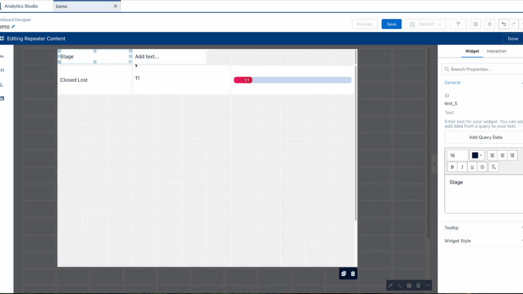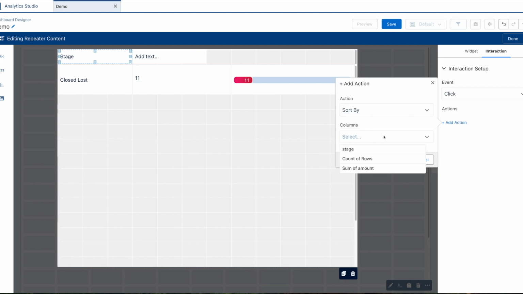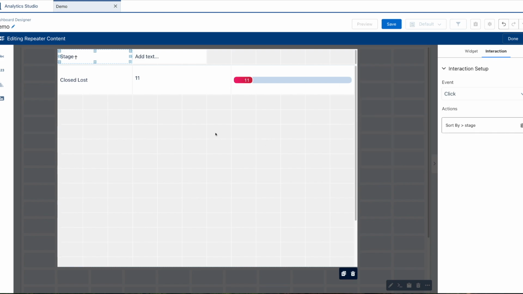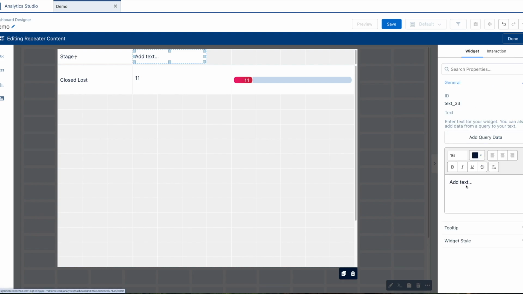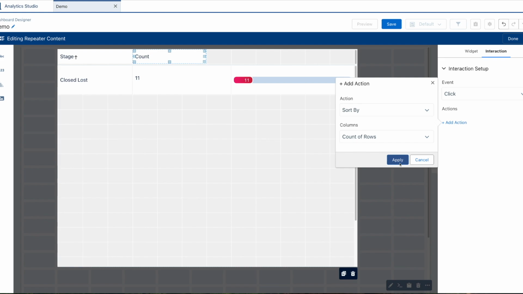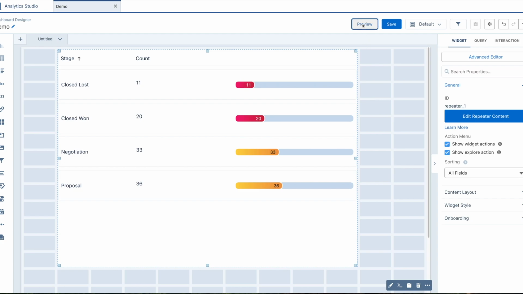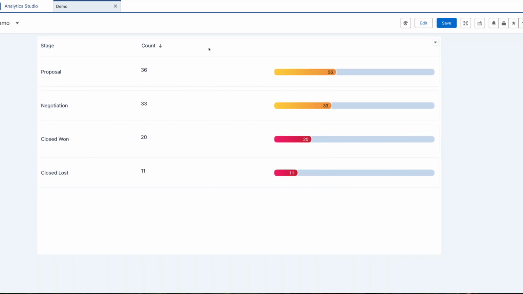But what I can also do is click on that stage, click on interaction, create interaction, and I can sort by stage. And if I want to add this one here, this is going to be count. And I'm going to add an interaction. Count of rows, and I'm going to hit done. And then what you'll see is by clicking on the header, I can custom sort. So that's the new capability for repeater widget header and sorting.